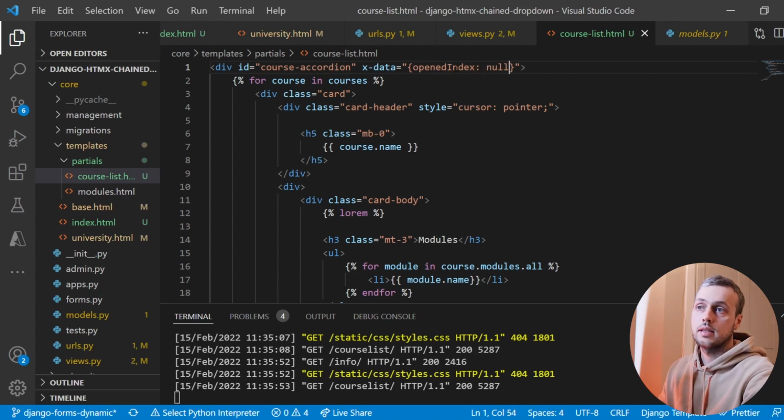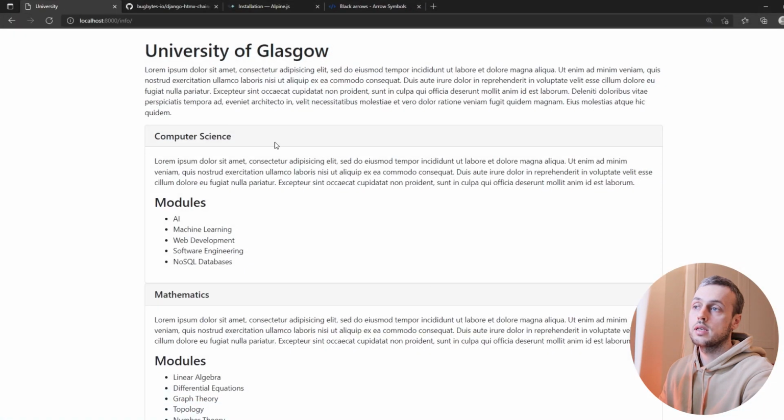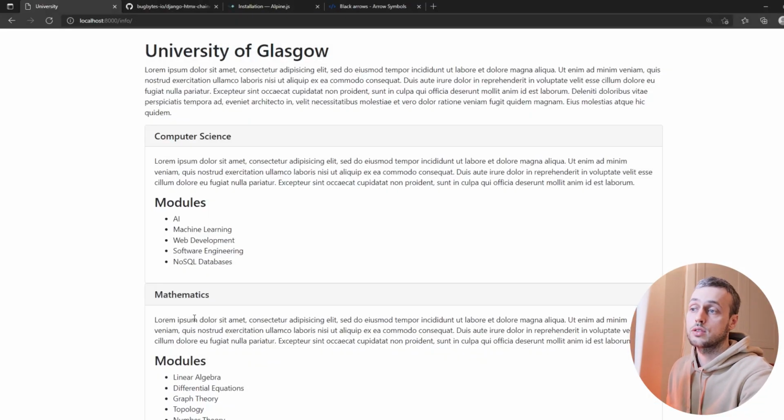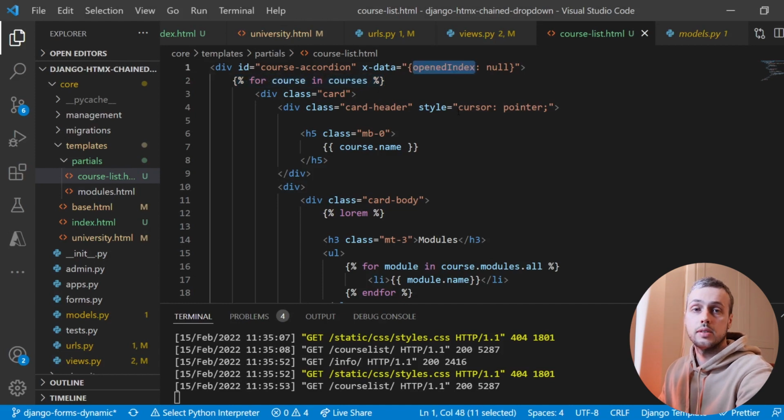Now the idea behind this openedIndex is that when we click a particular header, we want to show that particular accordion. So we need to track the indexes to do that in this case. When we click computer science, for example, that has the index of 0 in the template for loop here, and when we click mathematics, it's going to have the index of 1. So we're going to track the currently opened index in this state here, and when we click a new header, we can update that. Let's see how we can use Alpine to achieve that.